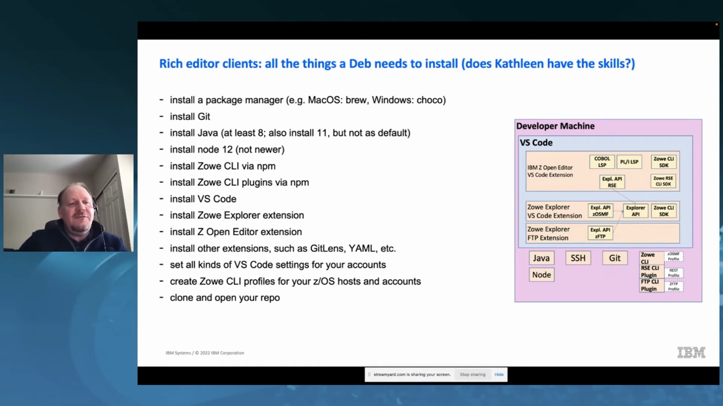Here's, for example, a list of all the things Deb would have to install to run VS Code with all these tools on her laptop. And imagine a development organization with 200 developers or something like that. They all need to have all the same versions and configure all of these things together. Often development organizations require that these tools get centrally installed through automation to somebody's laptop, and the developers themselves don't even have the permission to install stuff.